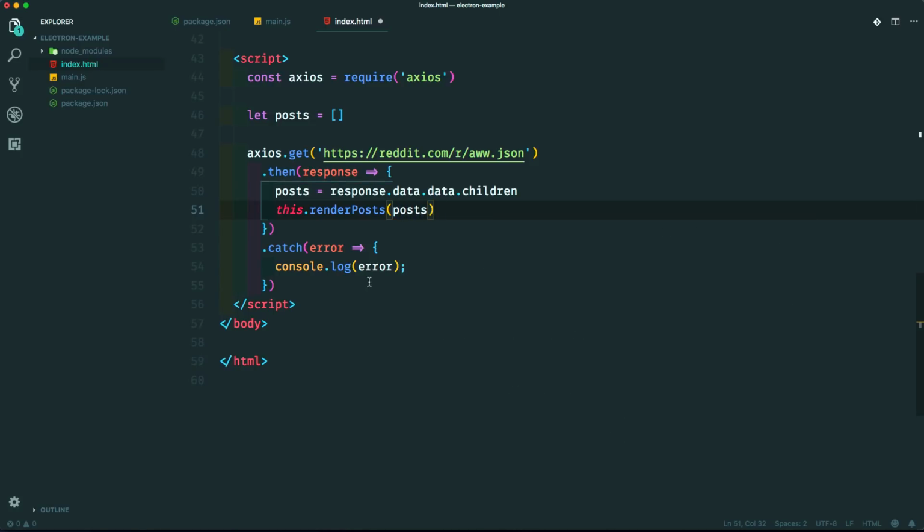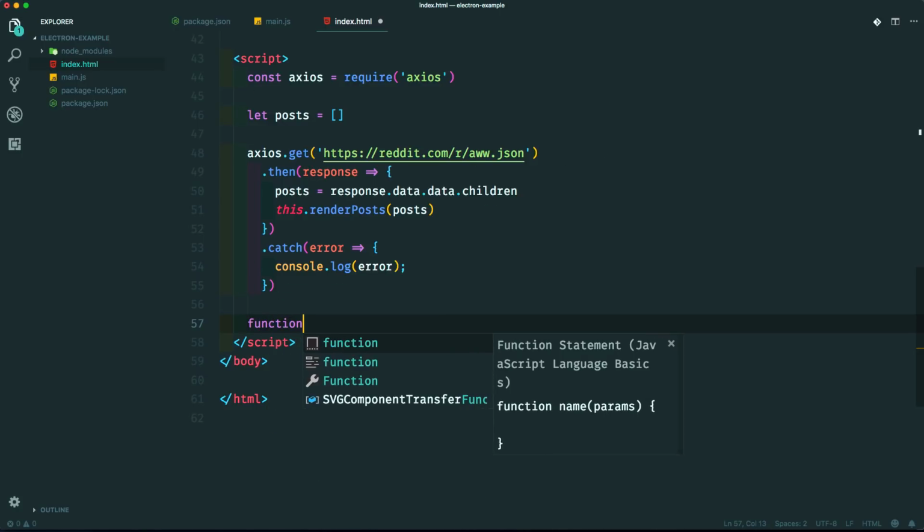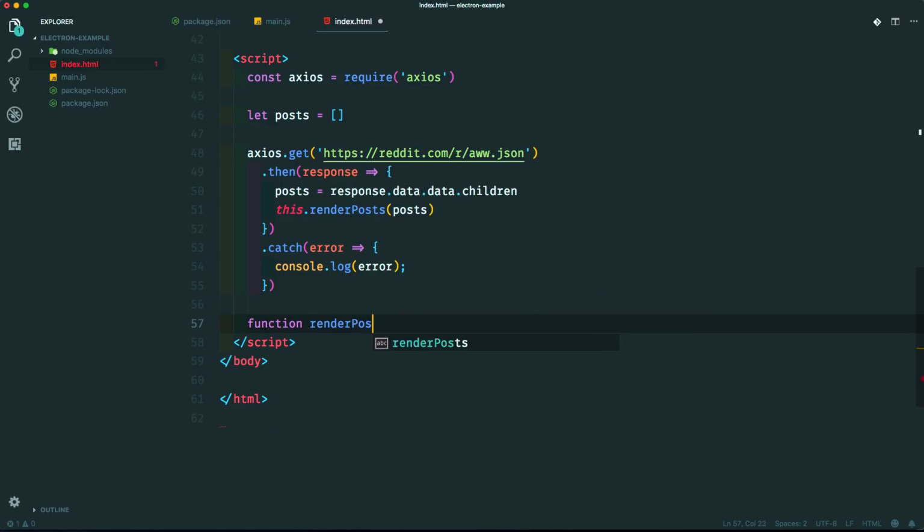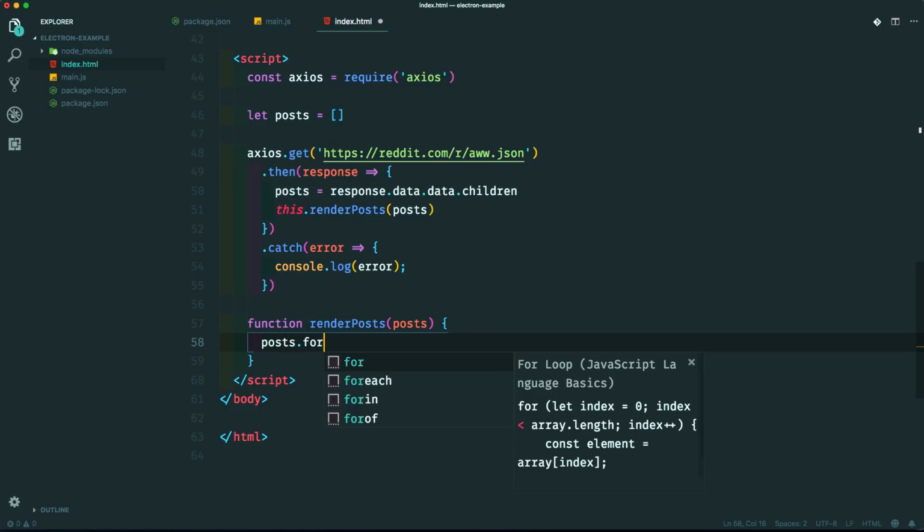Okay, so let's go ahead and make that. I have no structure for the JavaScript here, so it's going to get a bit messy. So just bear with me. Function renderPosts. So what are we going to do here? We have to iterate over each item in the posts array. So posts.forEach.